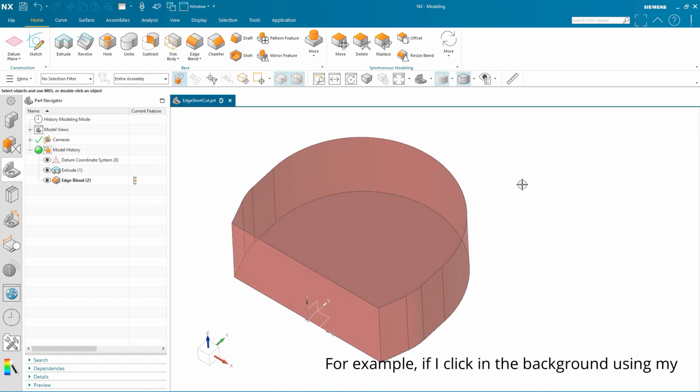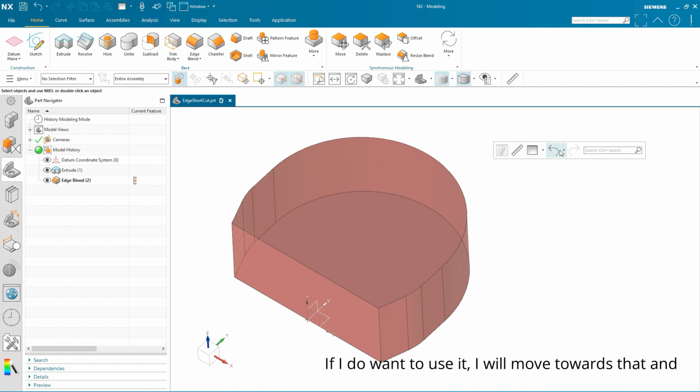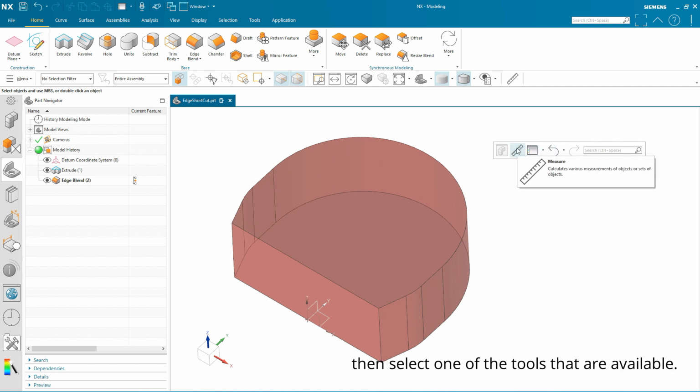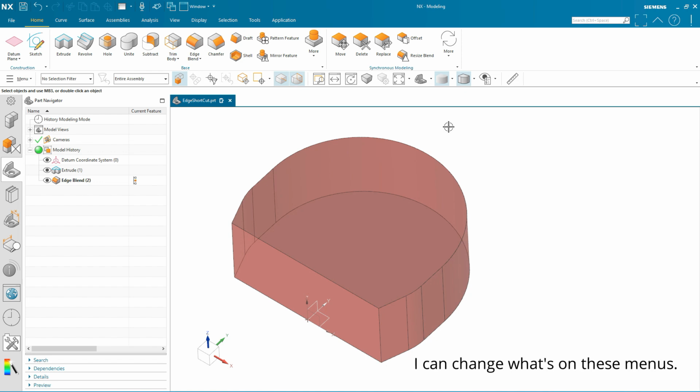For example, if I click in the background using my first mouse button, I get a pop-up menu, a shortcut menu that pops up. And if you'll notice that it's a little bit faded, that's because if I move away from it, it disappears. I'm telling NX that I don't actually want to use this right now. I just wanted to click in the background, click on an object. If I do want to use it, I will move towards that and then select one of the tools that are available that NX thinks I want to have quick access to. And I can change what's on these menus.